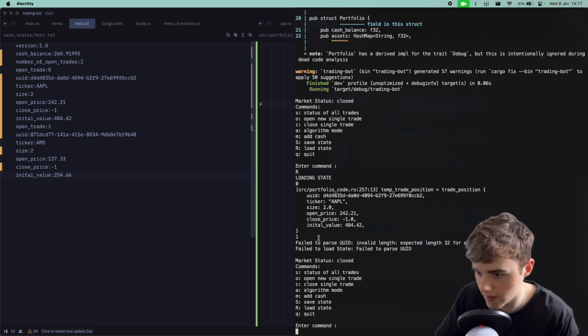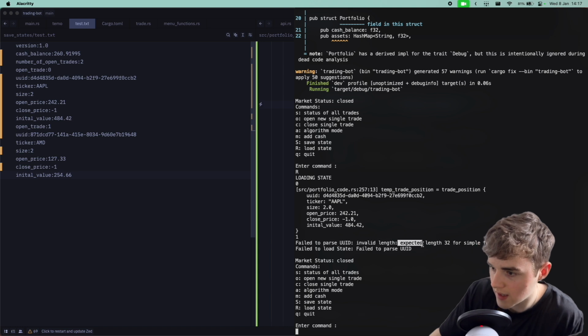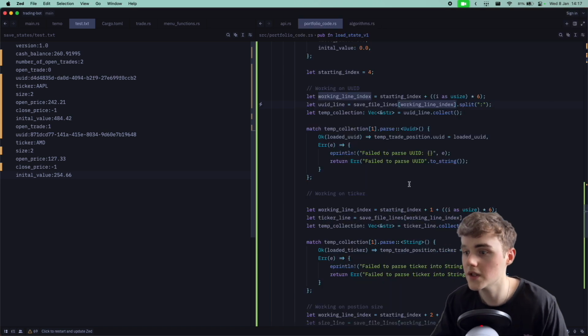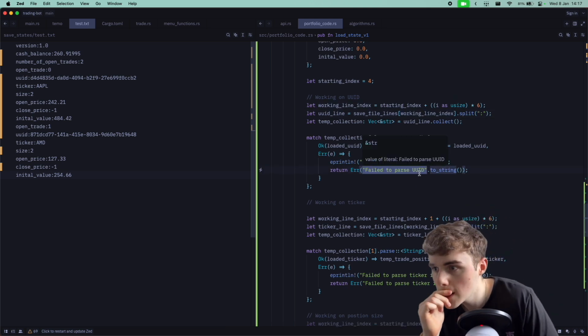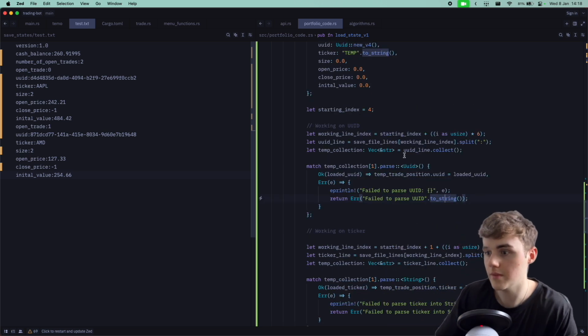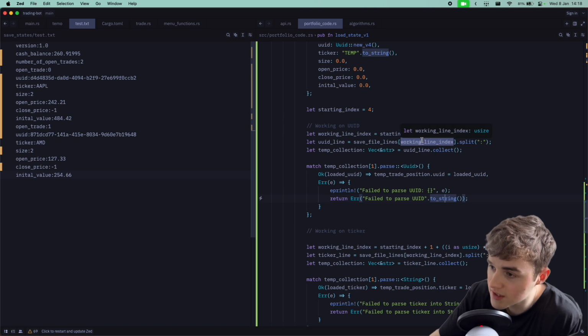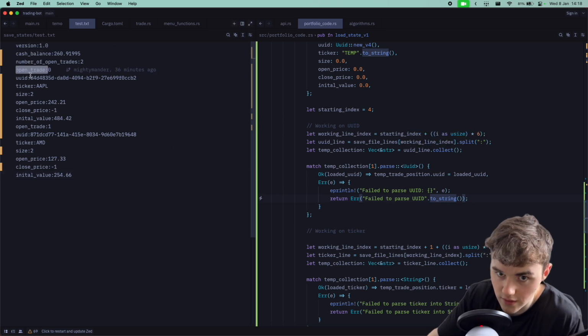We get Apple find, failed to parse UUID, invalid length, expected length 32 for simple, found 1. Failed to load state, failed to parse UUID. Okay, we failed to parse the UUID. Interesting. Are we looking at the right line? So the line that we're looking at will be starting index of 4. 4 plus 1 times 6, which is 10. 0, 1, 2, 3, 4, 5, 6, 7, 8, 9, 10.